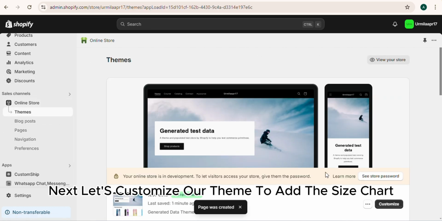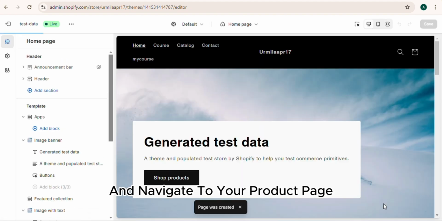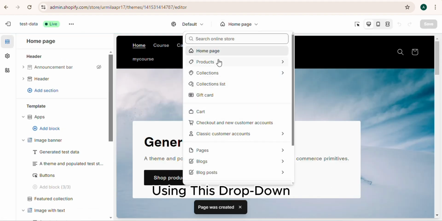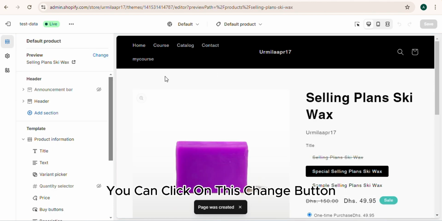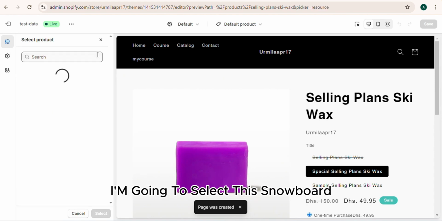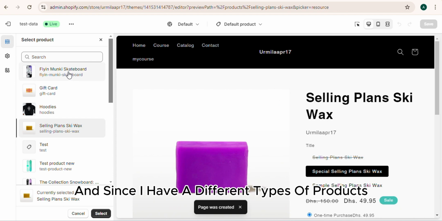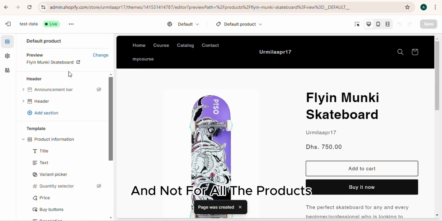Next, let's customize our theme to add the size chart. So let's click on Customize and navigate to our product page using this drop down. Click on Products and click on any product template. You can click on this Change button to preview another product. I'm going to select this snowboard and since I have different types of products, I want to add the size chart only for this snowboard and not for all the products.